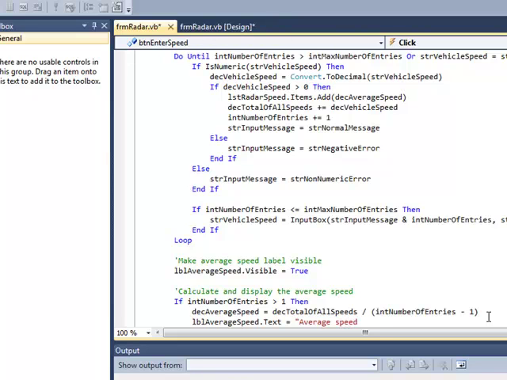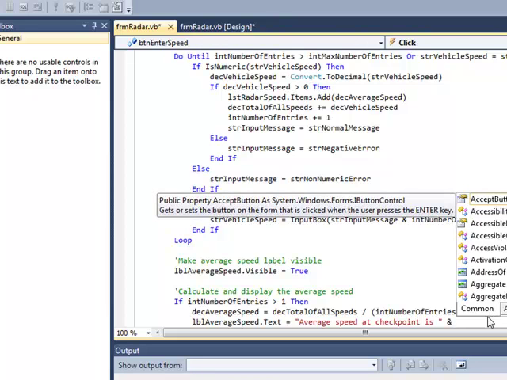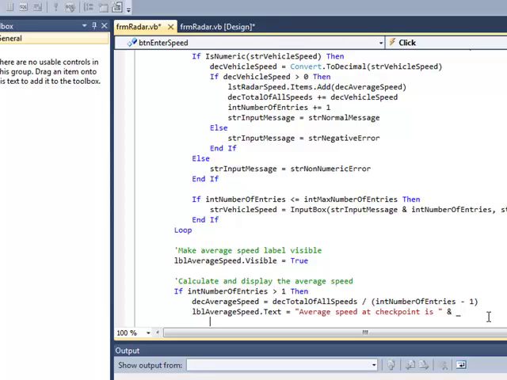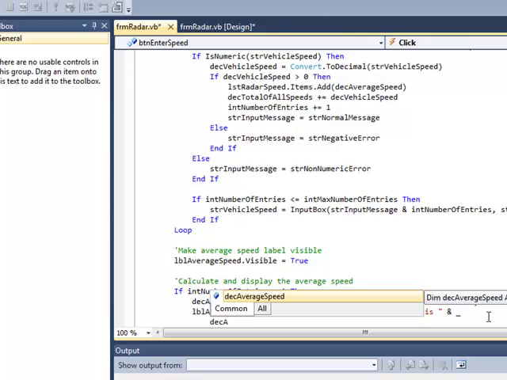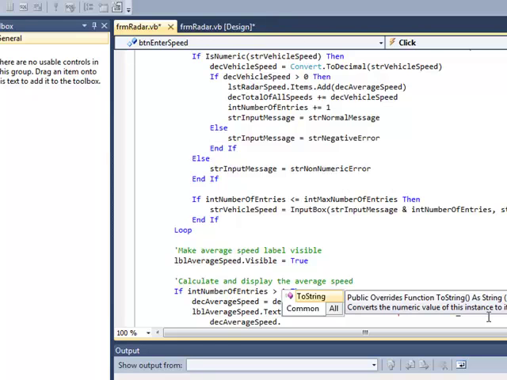So we're going to type in this whole thing. Output speed at checkpoint is, and then an ampersand concatenates. And then the space and underscore just allows us to wrap that line. And then the average speed, that's that. And in order to output to a text box, we have to change it to a string. So we're going to do that to string.